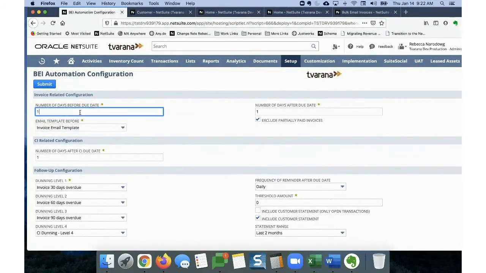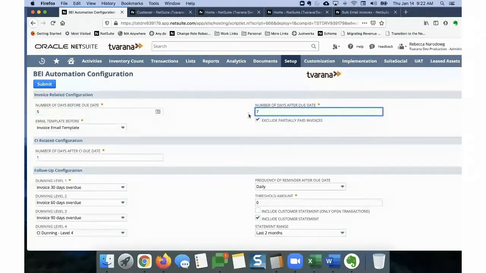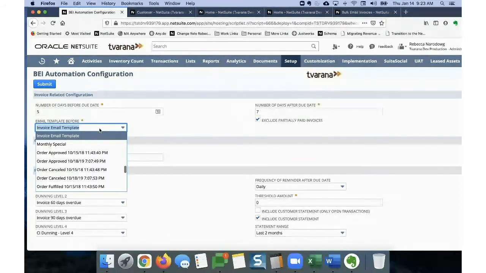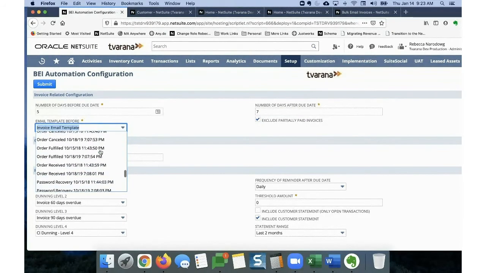We have an option of sending an initial reminder on or near the due date. I can say, in my world, I want to send a reminder to my client 5 days before the due date, and then a second reminder 7 days after the due date. So this just gives me the ability to send nice, friendly reminders that they have an invoice coming due, and I can set my template here for what I want to do.